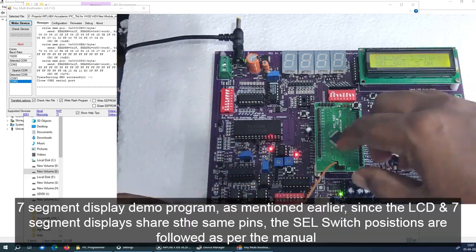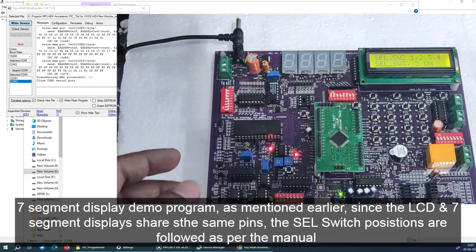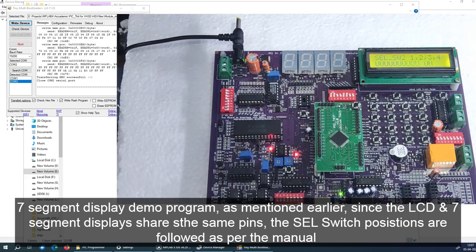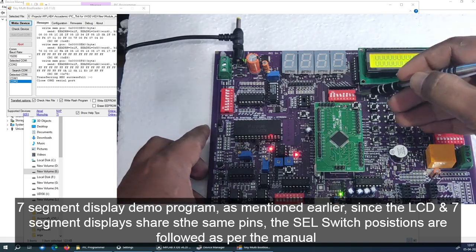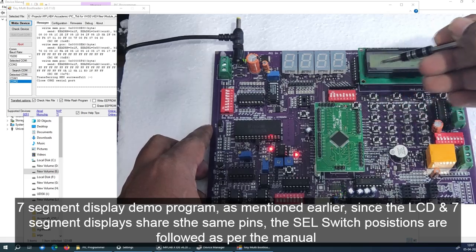Seven-segment display demo program. As mentioned earlier, since the LCD and seven-segment displays share the same pins, the switch positions are set as per the manual.